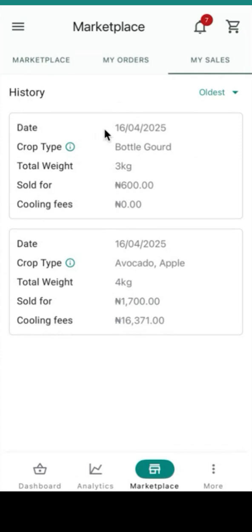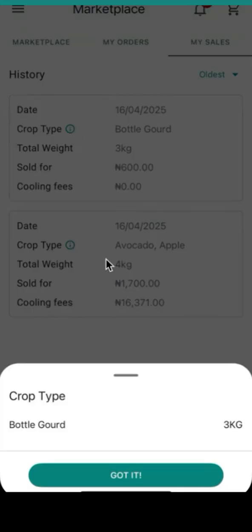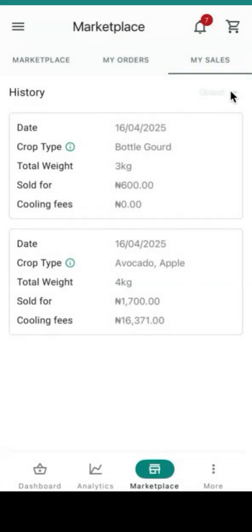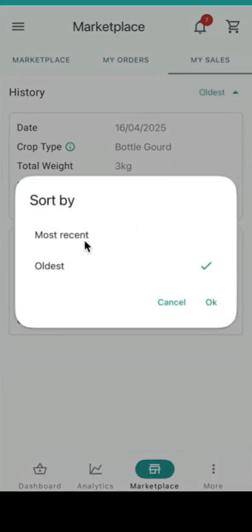Here you can see the date, the crop type that was sold, the total weight that was sold, and how much it was sold for. Here, if you click into the information button, you can also see the specific crop types and the amounts that were purchased by another user for the items that you were selling. Similarly, on this page, you can also sort the information based on oldest or most recent.